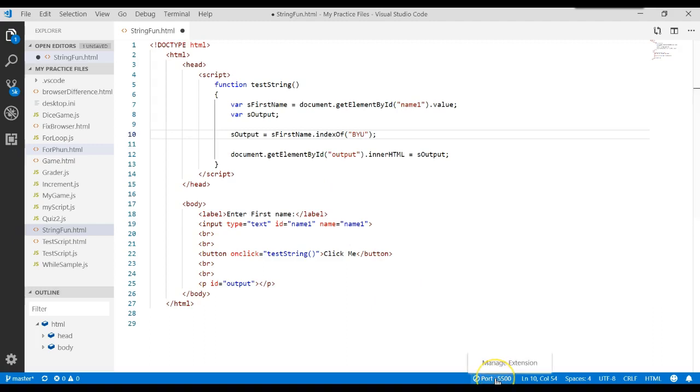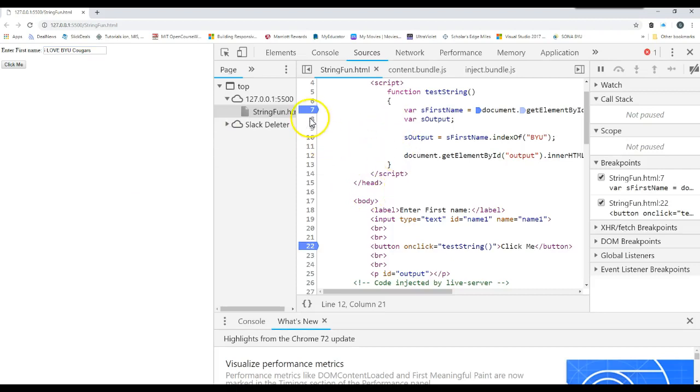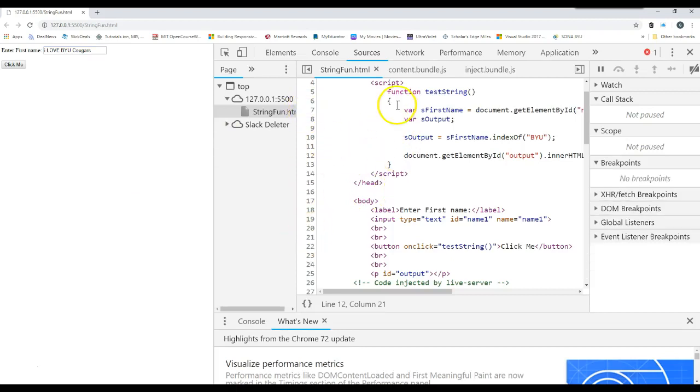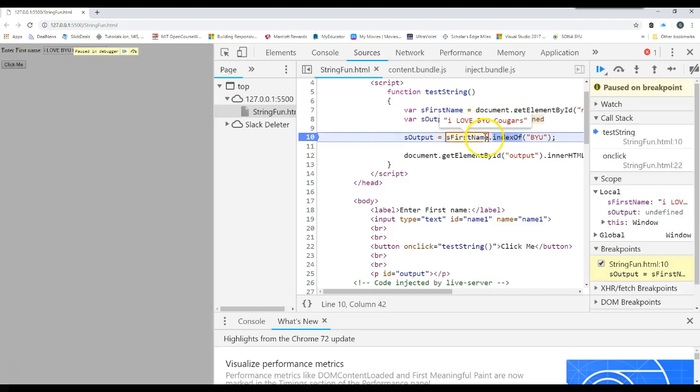Let's go ahead and save it, and we'll run it. So I'm going to type in I love BYU Cougars. And let's go ahead and press Control-Shift-I. We have those breakpoints already set. I clicked on them, and that removes the breakpoint. I'm just going to click on line 10. That will pause when we go to run. We run it. Here we are.